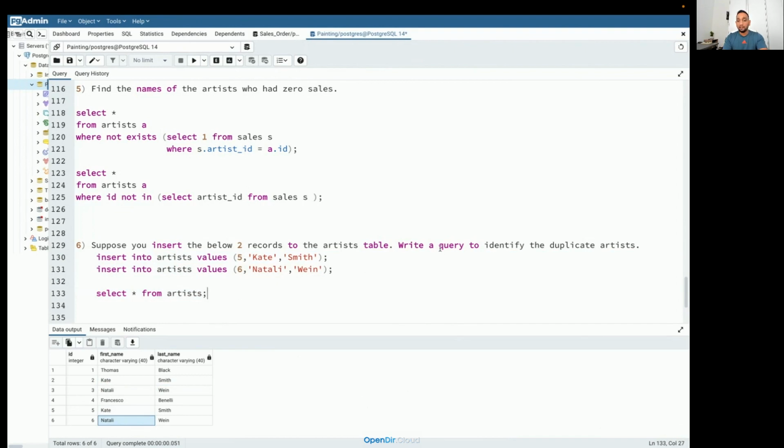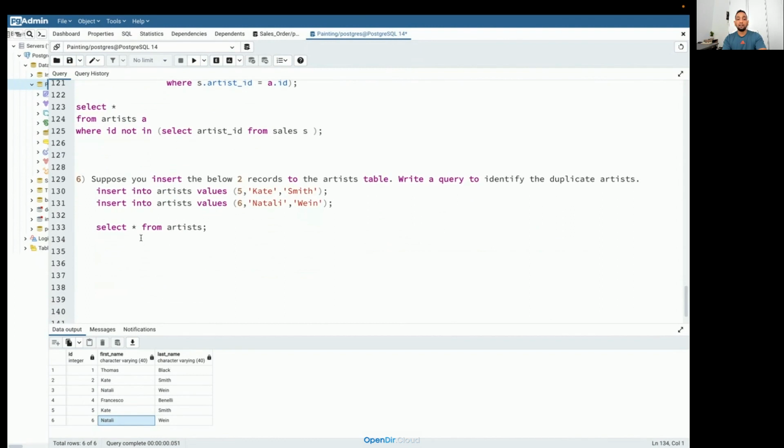Now I want you to write a query to identify the duplicate artist. Can anyone write a query to identify the duplicate artist? I'll give you 1 or 2 minutes to write the query. If anyone is not able to write the query, let me know what concept we can use to find the duplicate records. I will come to the answers now. Shantanu says we can use union. In this case, yes, you can get the solution using union, but there can be a better way.